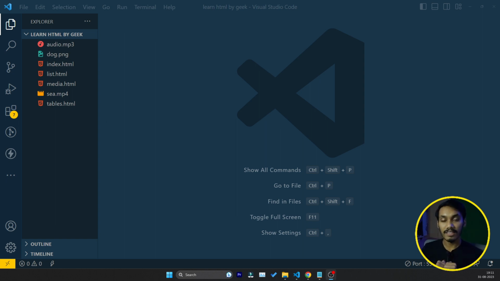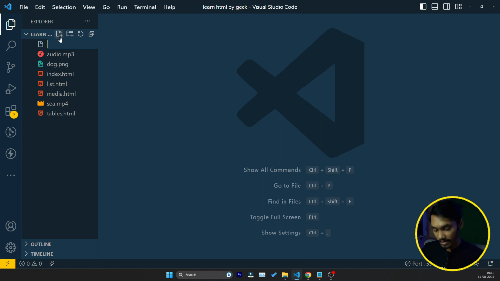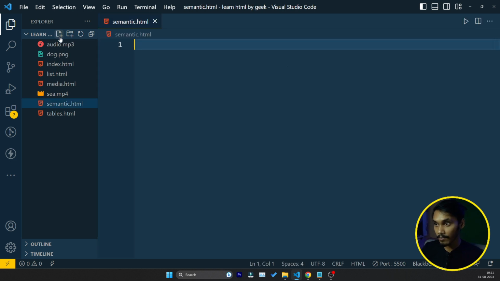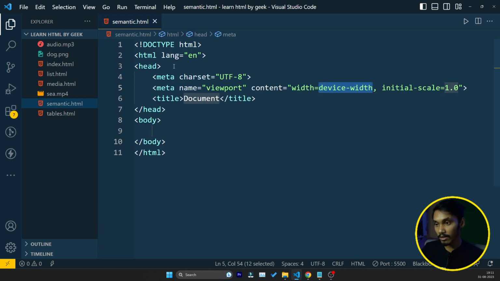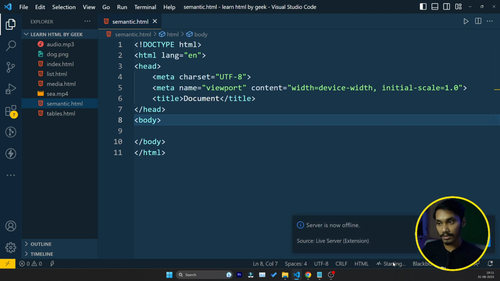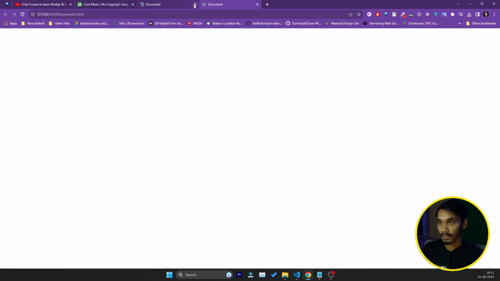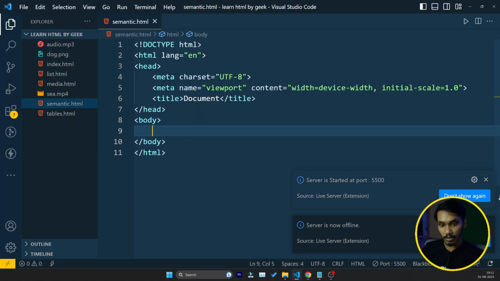All right, so now why do we need semantic tags, why do you need those extra tags? I can just show you. I create a new file, semantic.html, and I have the boilerplate code, and I can just restart my server. Okay, so now starting with the semantic.